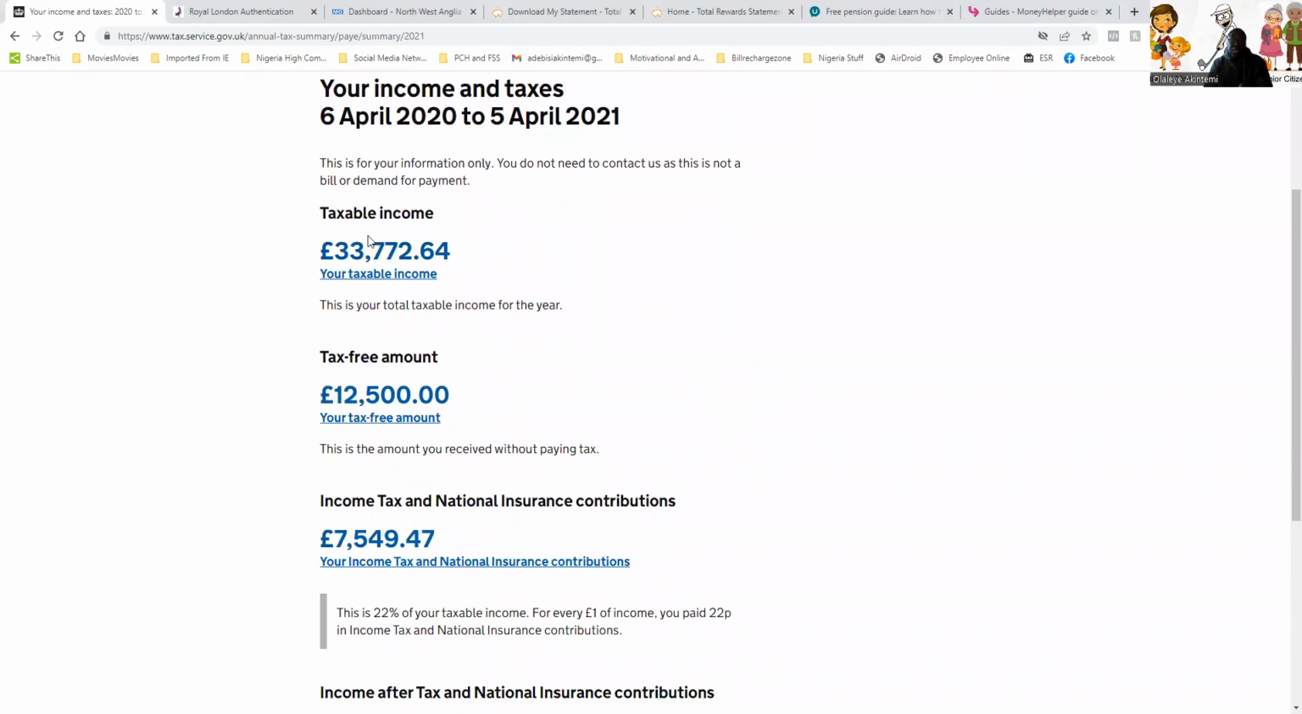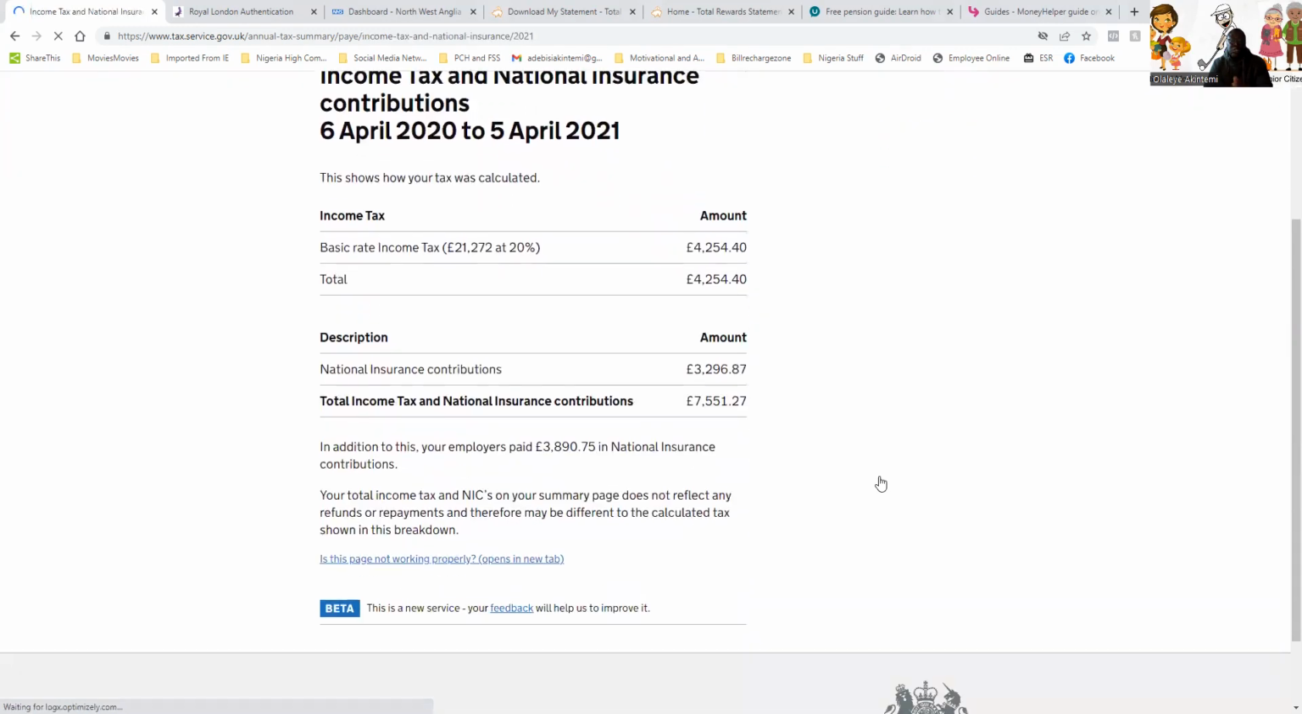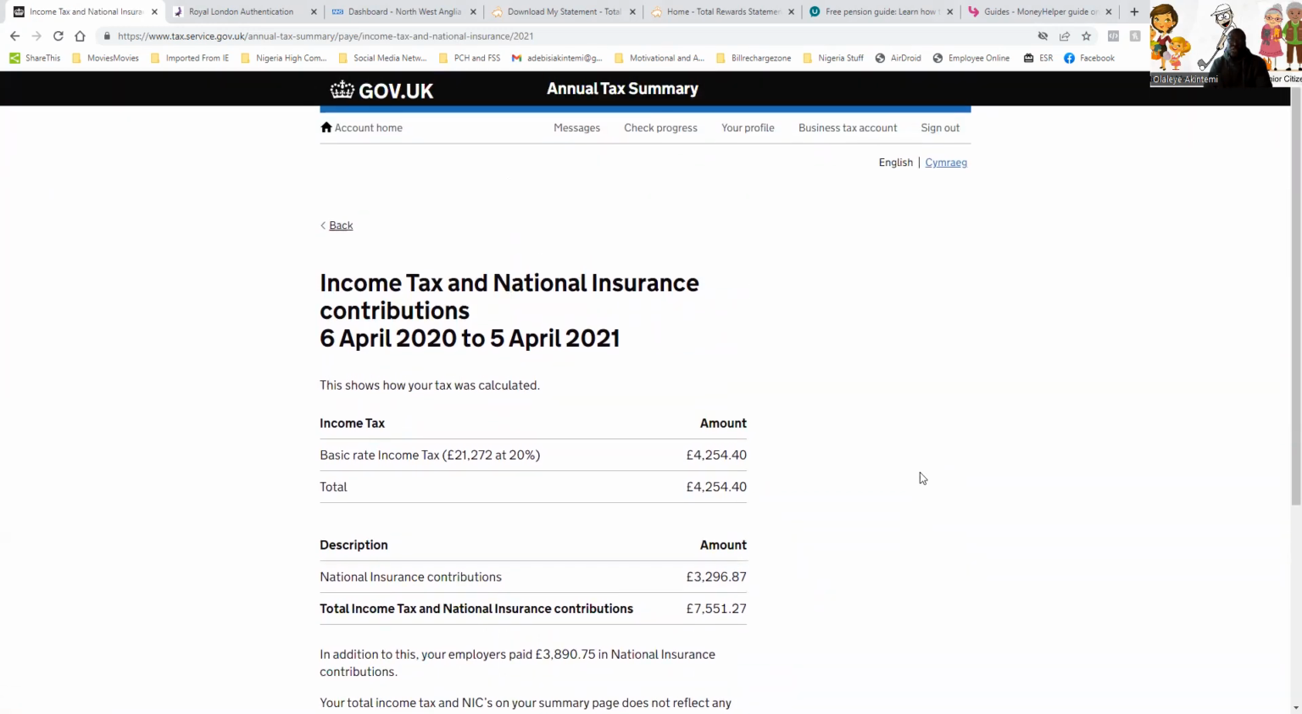For that tax year, my taxable income is £33,772, and the total amount I paid as tax and national insurance contribution is actually £7,549. And I can see the breakdown of that, how much is tax and how much is national insurance contribution. You can see everything on screen, and all this information is there for you as well. Whether you register and log in to access it or not, the information is there for you. So it's up to you to register and be able to access this information.